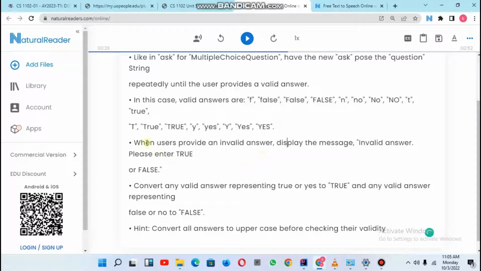And they are saying that if the user puts in an invalid answer, we should give them this message. So if the user provides an invalid answer, this message should be written. So if the user puts maybe T J O or some random letters, this should be the message you should get.